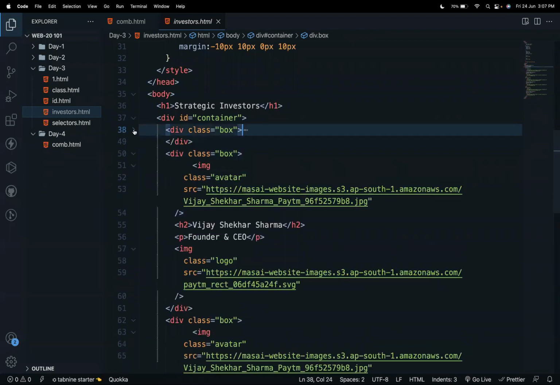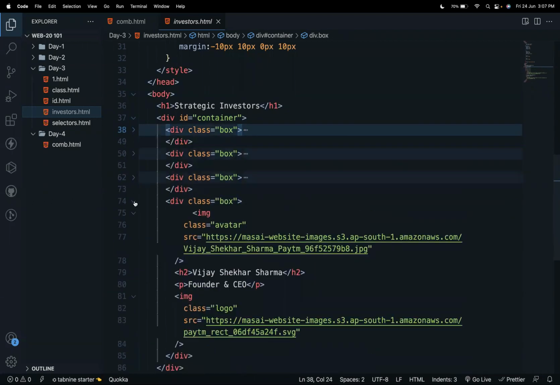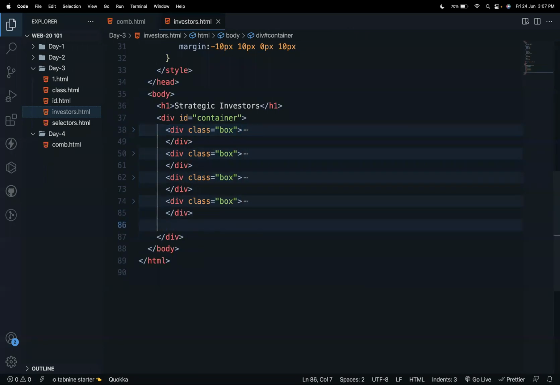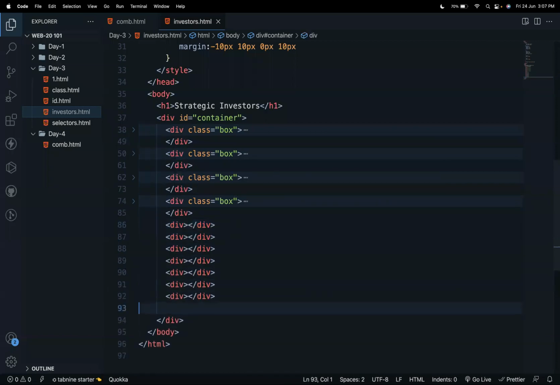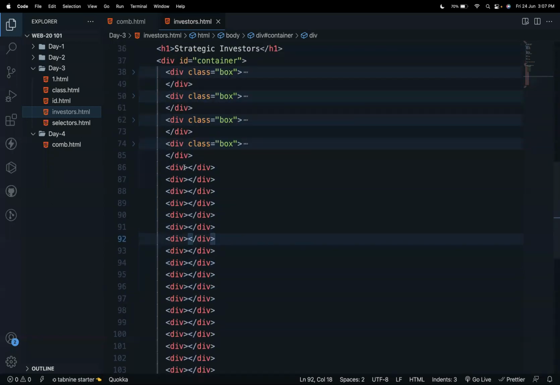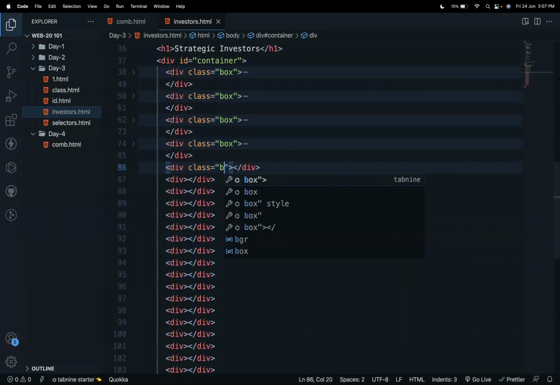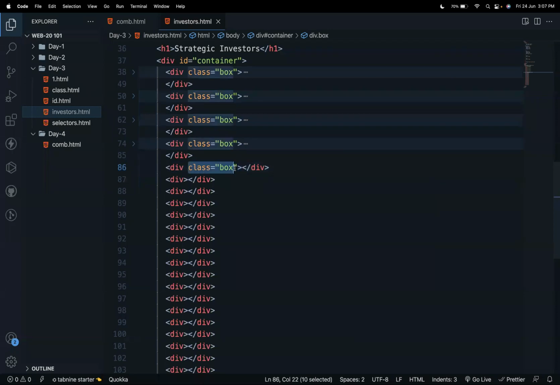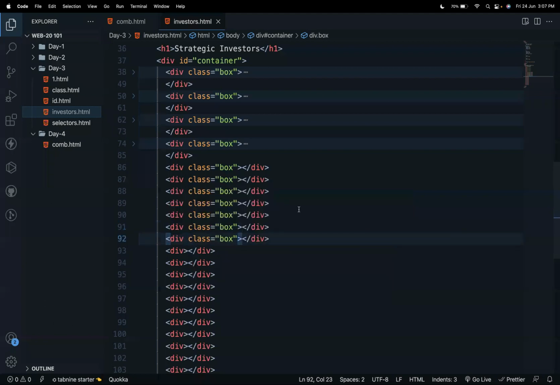Yesterday we had only 4 child boxes, right? Suppose you have a few more child boxes, some 100 or 50. Will you go on giving classes to each and every child, class equal to box, like this? Will this make your code look very good? This is also a kind of repetition, right?